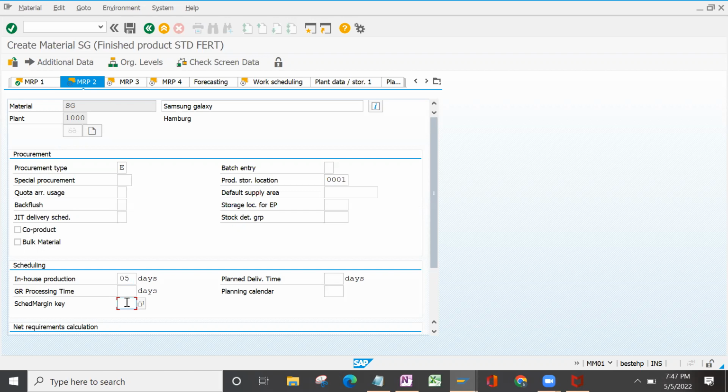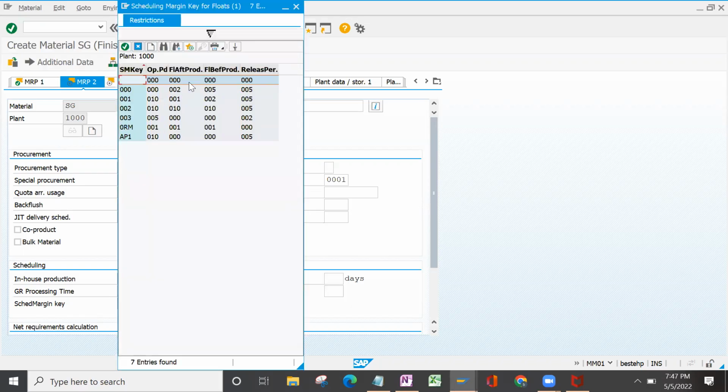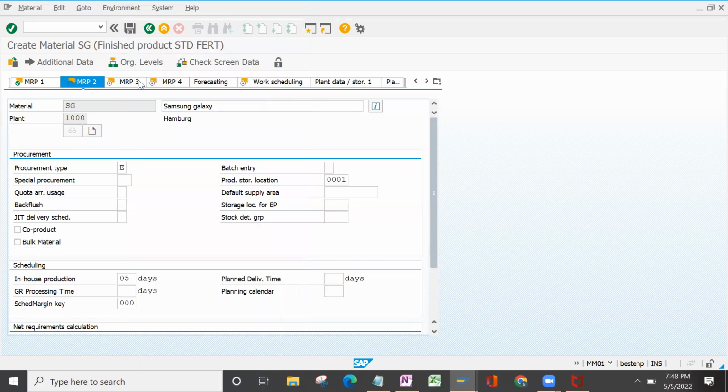And what is the scheduling margin key? The main purpose of the scheduling margin key is to provide an extra time period with respect to your manufacturing process. If you are not expecting any extra time period, then make it as 000. The scheduling margin key is the combination of floats like opening period, float after production, float before production, and the release period. I don't want any period here with respect to the dates, so I'm maintaining it as 000 only.